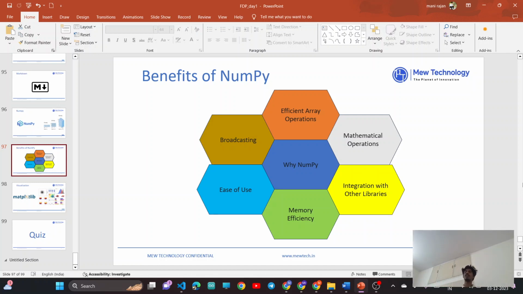Deep learning also has a large amount of data. At that time we are not going to use the normal traditional method, like a list or other things. We need something efficient and powerful, and that is NumPy. It is very efficient and very fast compared with the normal traditional list.